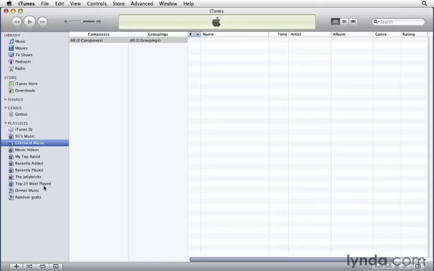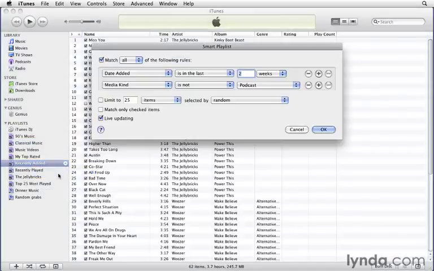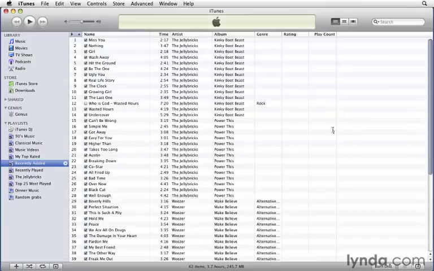For example, let's look at this recently added Smart Playlist. I'm going to right-click on that, choose Edit Smart Playlist. You can see this is currently set that the date added is in the last 2 weeks. So all files that I've added in the last 2 weeks will show up in here, except for podcasts. You can see media kind is not podcast. Maybe I want the span of this to be a little bit longer. I can change this to 3 weeks. So now all songs that have been added in the past 3 weeks will be appearing in my Smart Playlist. So that's how you work with Smart Playlists in iTunes 9.